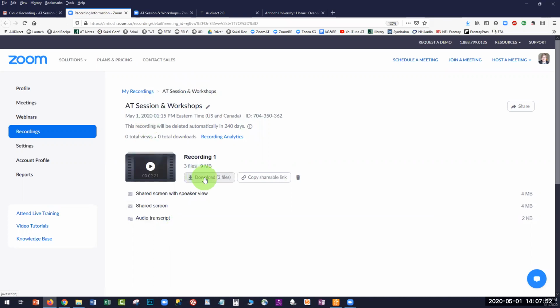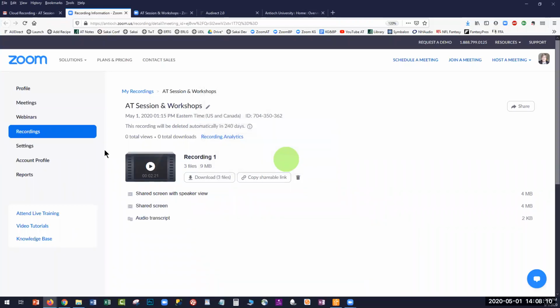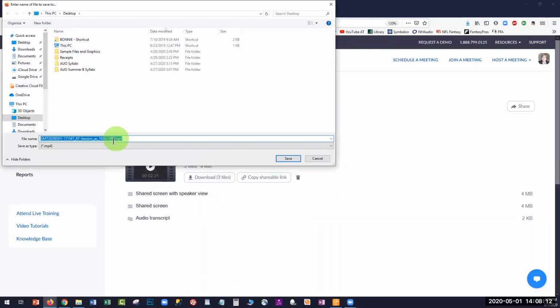And you can download all 3 files in a bunch. You'll see I have a shared screen with the speaker view, I have a shared screen without the speaker view, and I have a transcript. And what I usually use is just the shared screen. So when I download that, I just save it to my desktop. And this is where I name the video, just so I can keep track. This was a video on customizing AU Direct buttons.